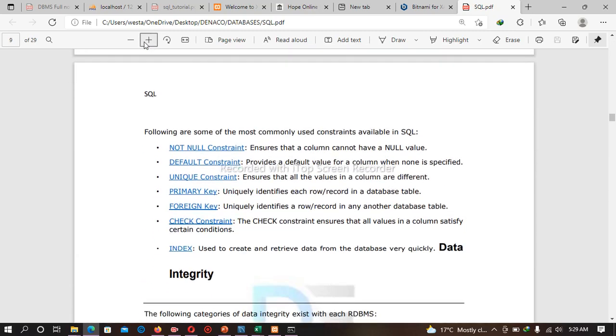Now, following are some of the most commonly used constraints available in SQL. The not null constraint ensures that a column cannot have a null value, which means you cannot leave it empty. Then a default constraint provides a default value for a column when none is specified.